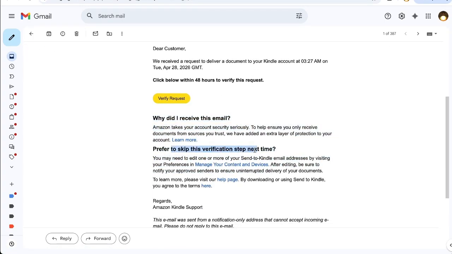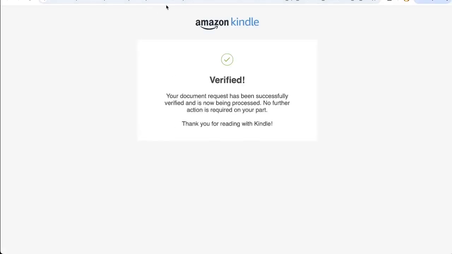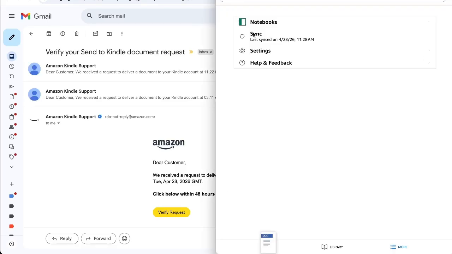If you want to skip this verification, you may need to edit one or more of your Kindle email addresses by visiting your preferences, manage your content in devices. So let's verify that request. Verified. Let's go check our Kindle. And it might take a minute.